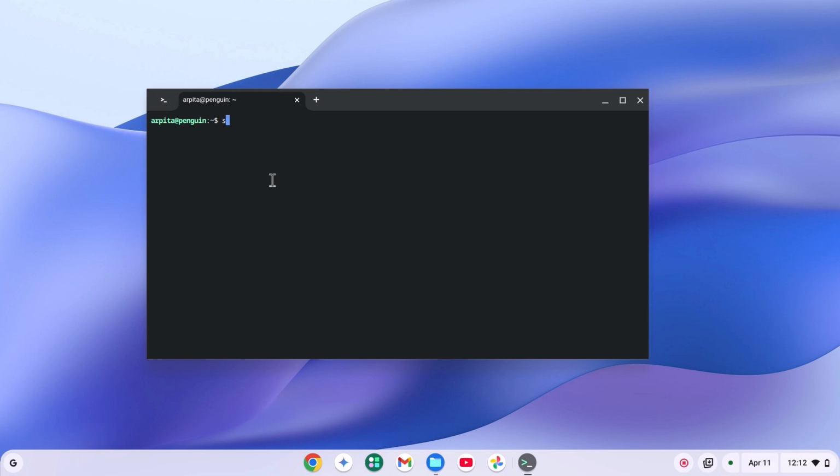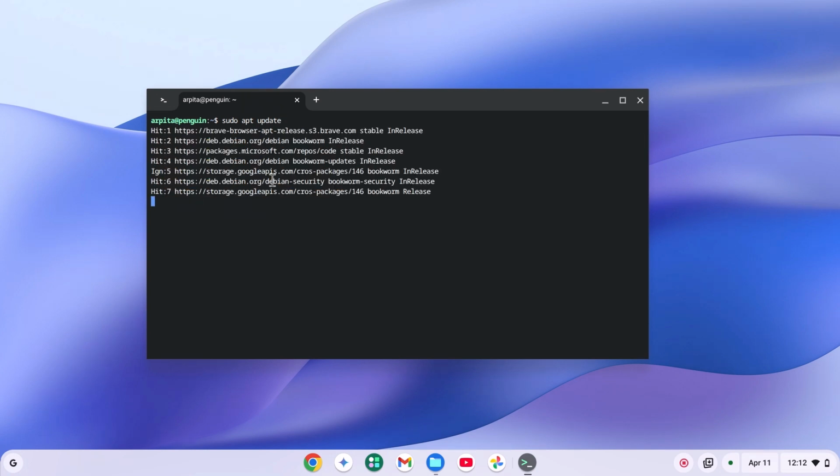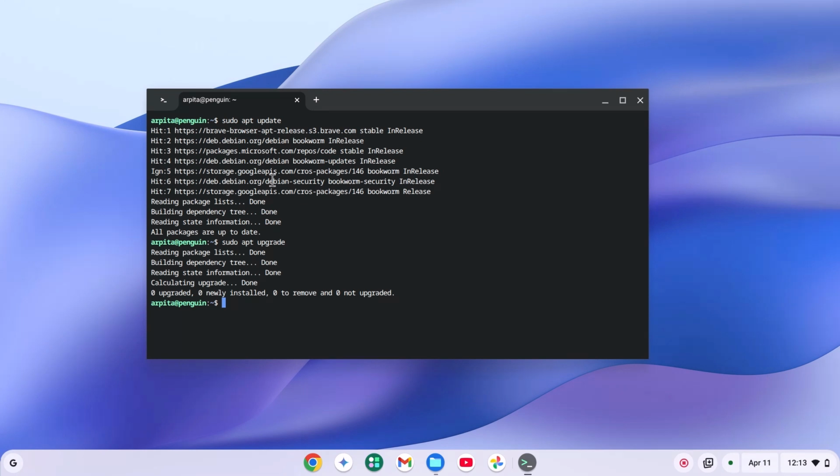One is sudo apt update and hit the enter key and wait for the update process to complete. After that, you have to upgrade the packages. For that, simply type sudo apt upgrade, then hit enter key, and after that simply type sudo apt install vlc. This will install the Linux version of VLC Media Player on your Chromebook.